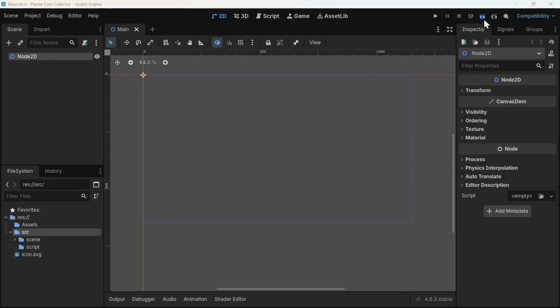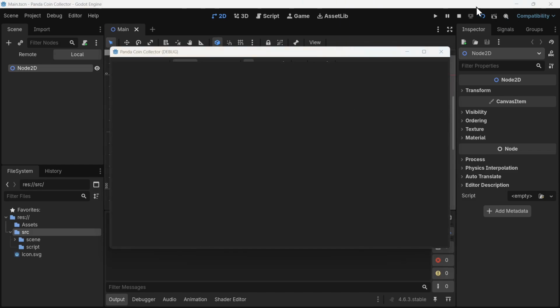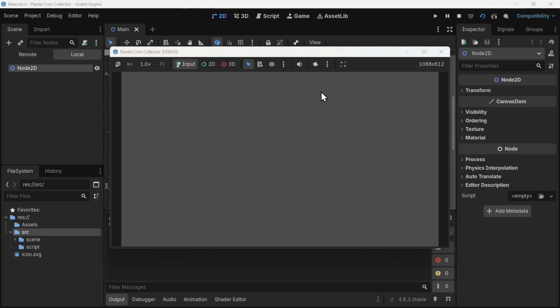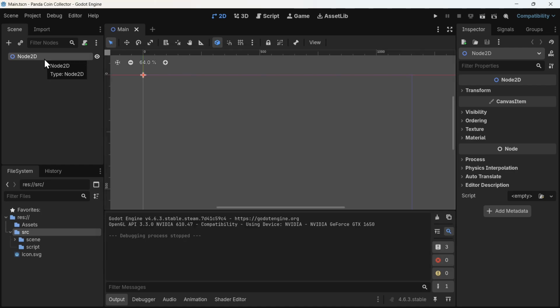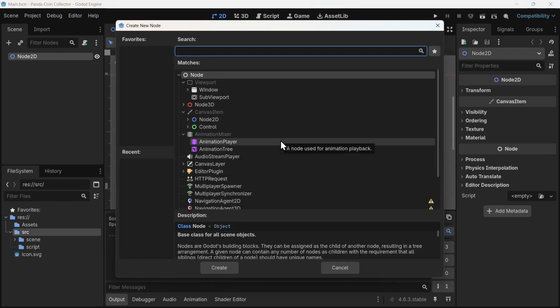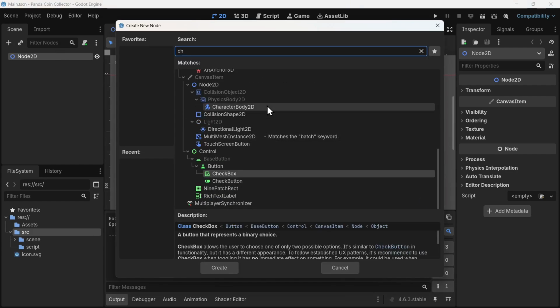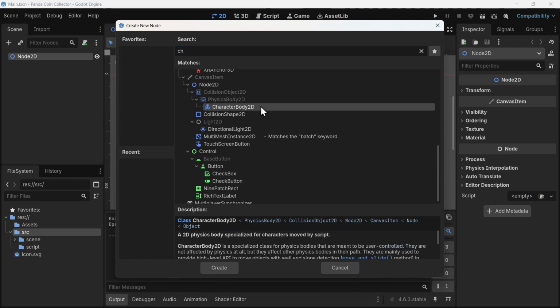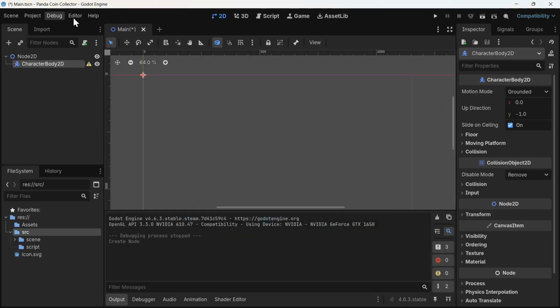And you can see, even if I run it, I can run it using this button and you can see an empty screen renders. Now I want a character here, so I would add a CharacterBody2D node. You can see there is a CharacterBody2D node here. I'd add it and we basically have a character here.